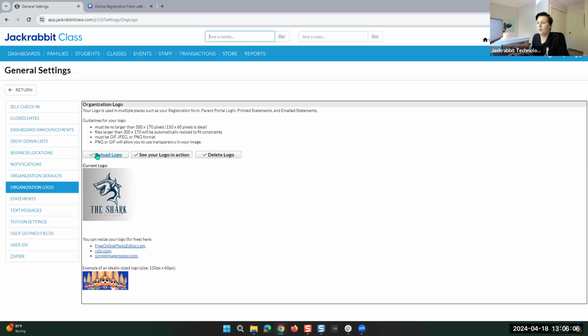You can upload your logo, you can see your logo in action, you can delete your logo, and you want to make sure that it is within 300 by 170 pixels. If it is not, you can use any of these 3 links down here, and it will be able to edit that for you. So you want to make sure that you've got this logo in there because this is going to show up on your online registration.